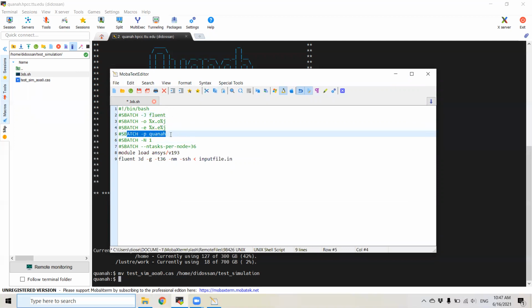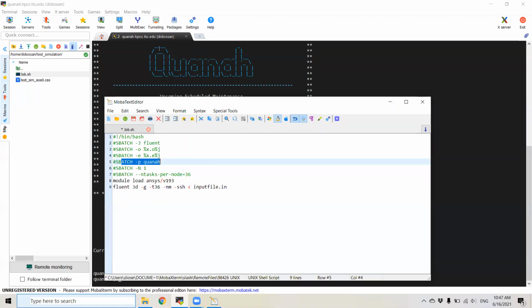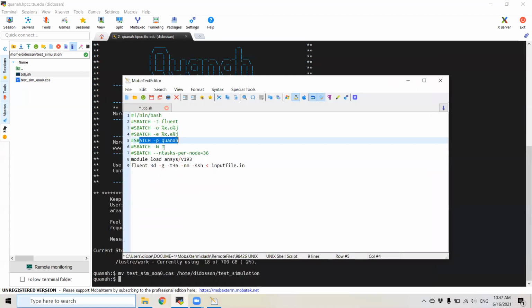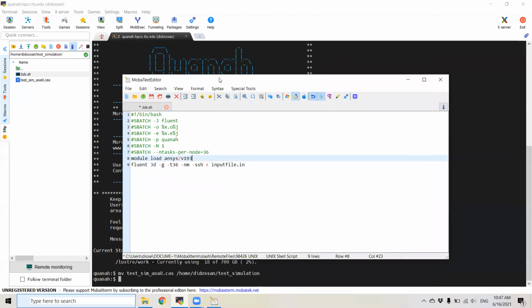This is specifying the name of the cluster that's being used. It's Quana. You can see from that screen over there. Number of nodes, which in our case is one. We're using one node in the computer and using 36 cores in that node. Here we are loading Ansys, and the specific version is 19.3. That's the version that we have available in the cluster.